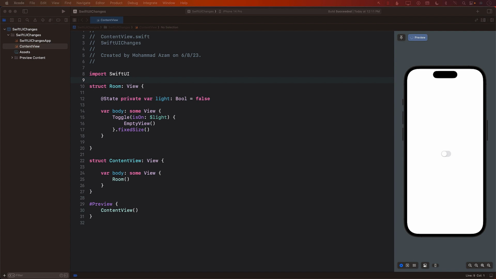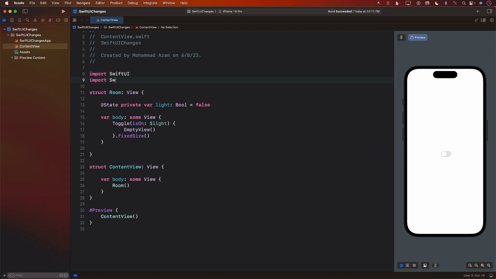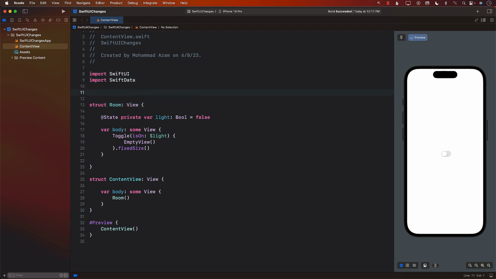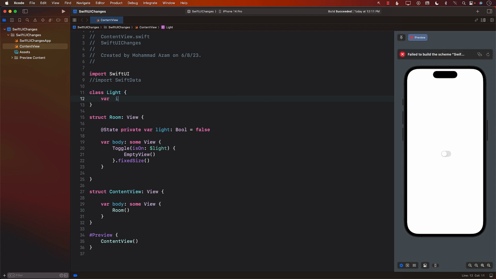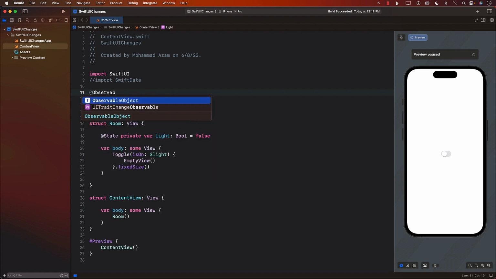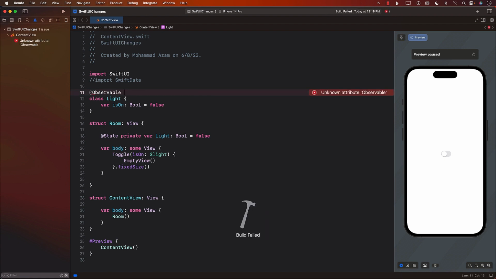In order for Bindable to work, the first thing we need to do is import SwiftData. The reason we're importing SwiftData is because in the SwiftData module, or framework, we have the Observable macro. If I don't import SwiftData and try to create a class called Light with a single property called isOn, which we can make Boolean false, and I try to build this right now, you will see that it builds successfully. But if I want to decorate it with the Observable macro, then it's going to complain, saying that it doesn't know where this Observable macro is coming from. So let's go ahead and uncomment SwiftData. And now it works correctly. So this means that you do need to import SwiftData.